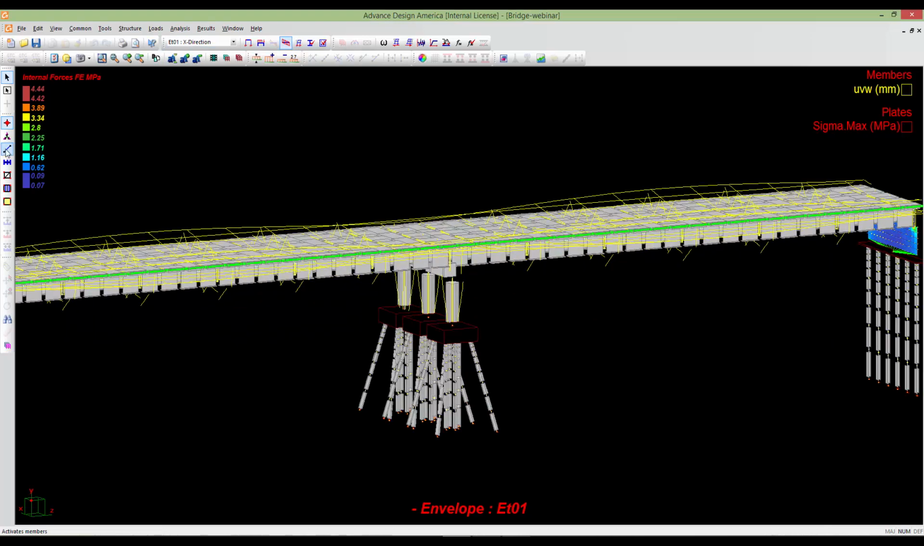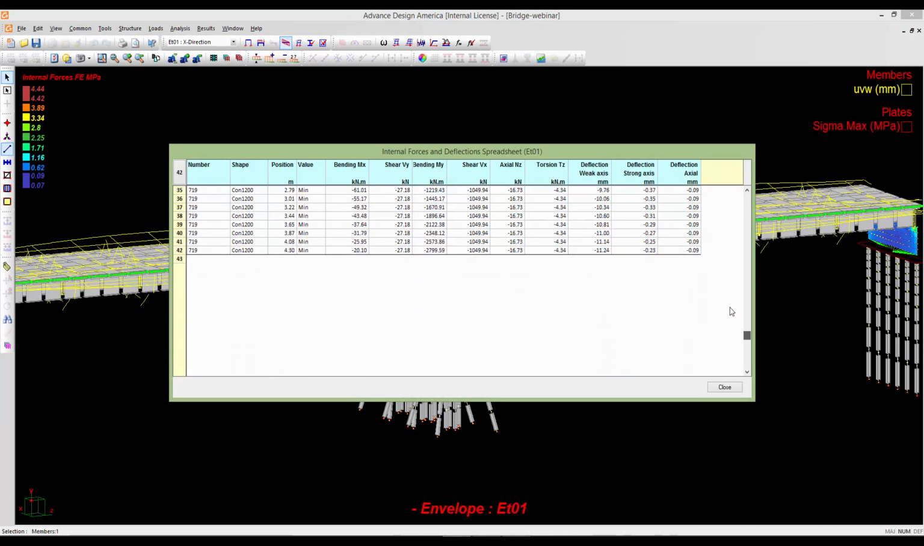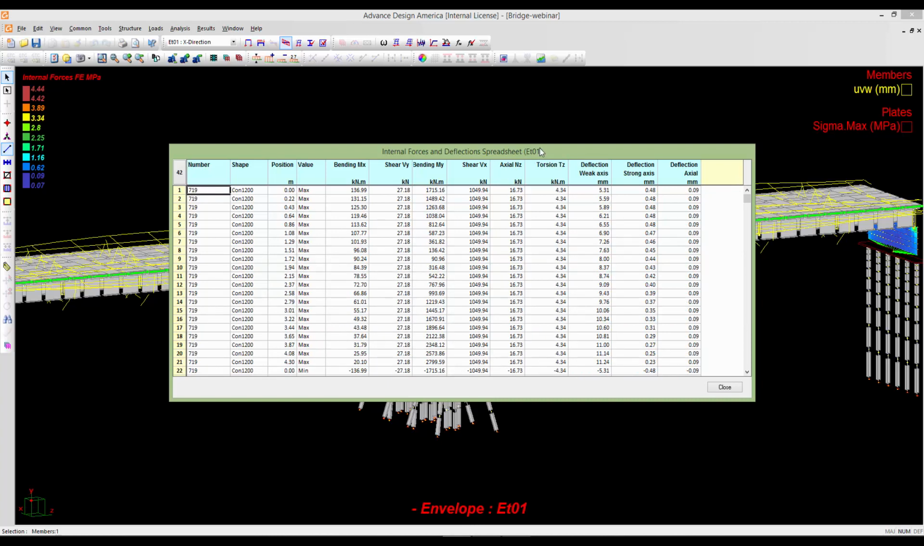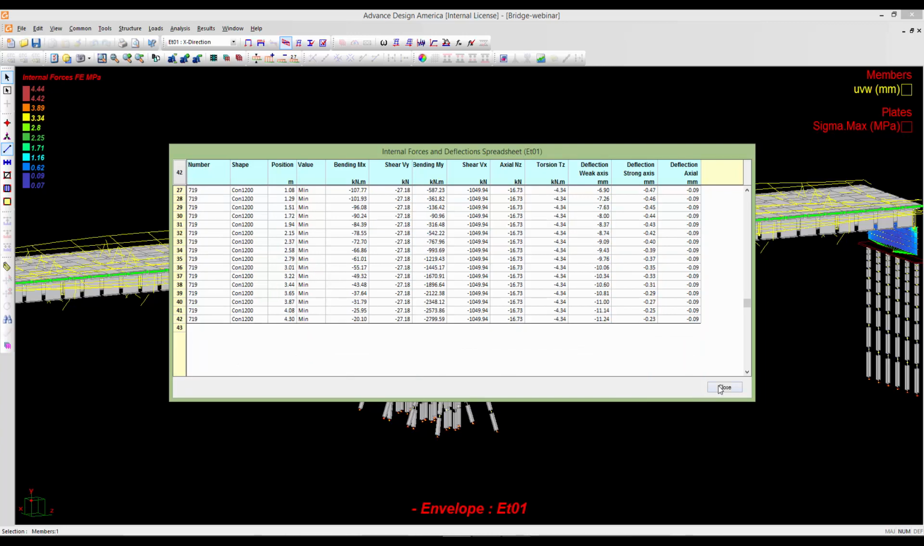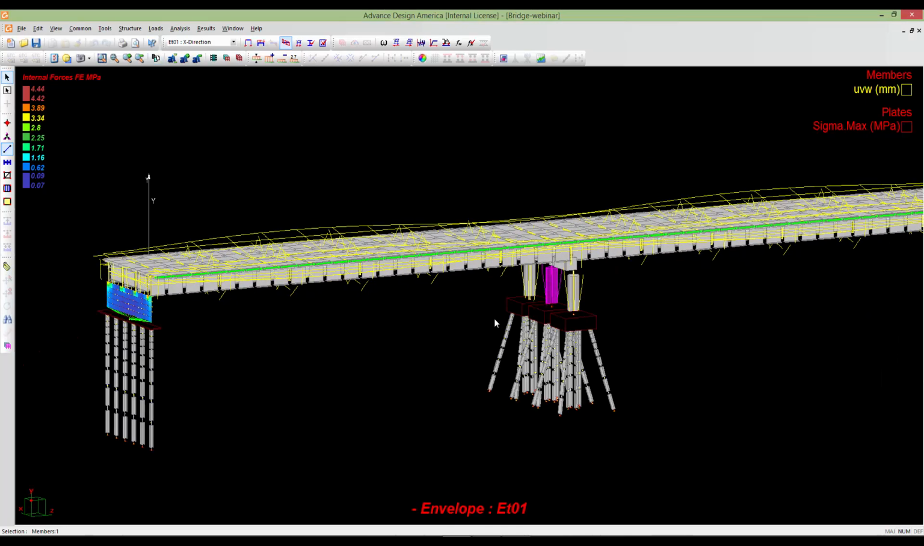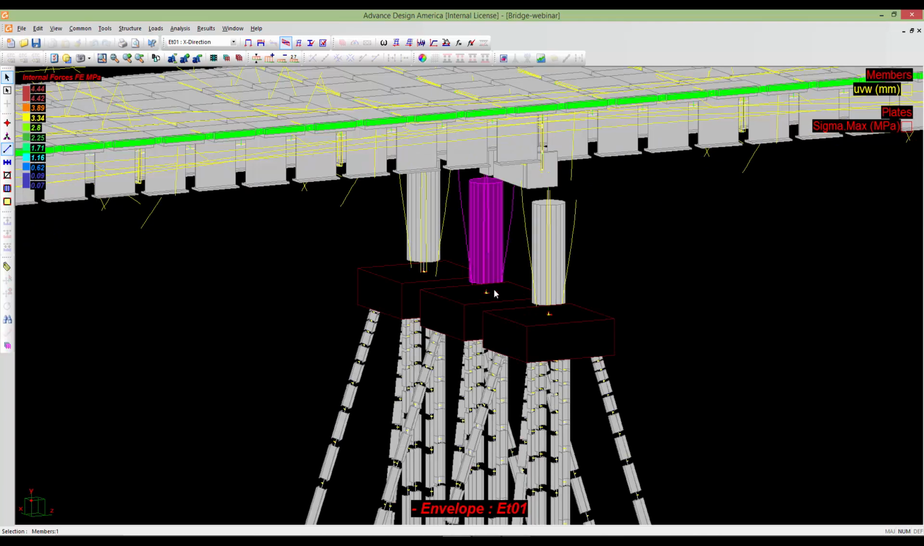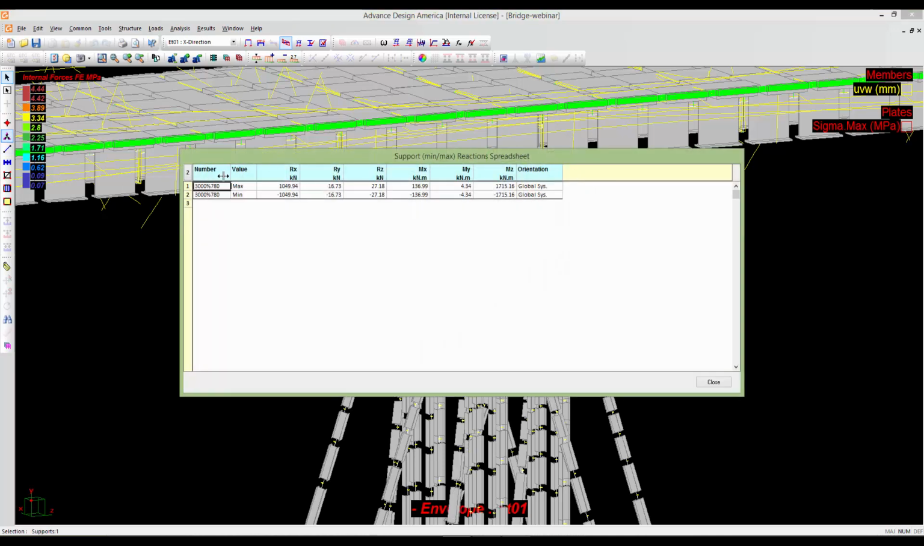Also, you can have internal forces by going to member mode and double clicking the member. So these are the internal forces coming from ET01 or time history X direction. We have the maximums and minimums. If you want to access the results for the supports, you can go to support mode here, double click, and these are the results, maximum and minimum.